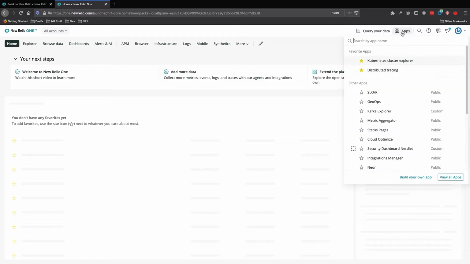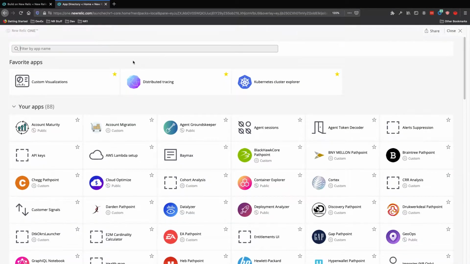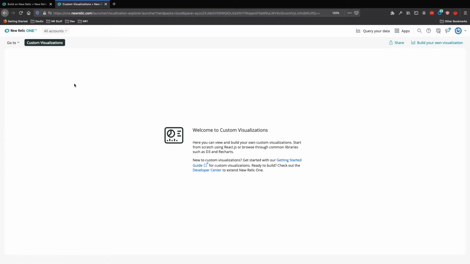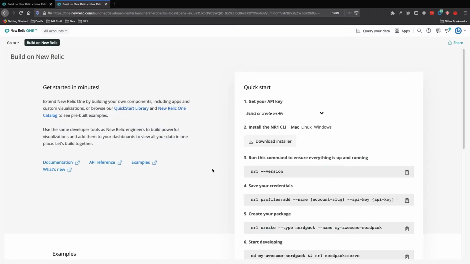So first, let's go to the Apps button in the main navigation bar. And then from here, select the Custom Visualizations tile. This view is where you'll see any custom visualizations available to you. Since we currently don't have any, it's just some text guiding us to get started. I'm going to click on the Developer Center link. And from this view, you can get your API key as well as install the NR1 CLI. And these are the two components that you'll need to get started building.